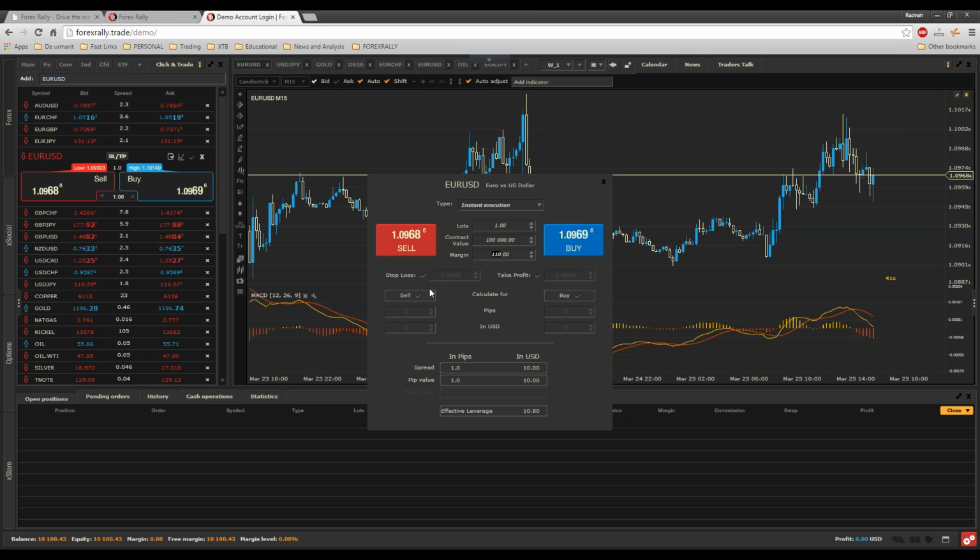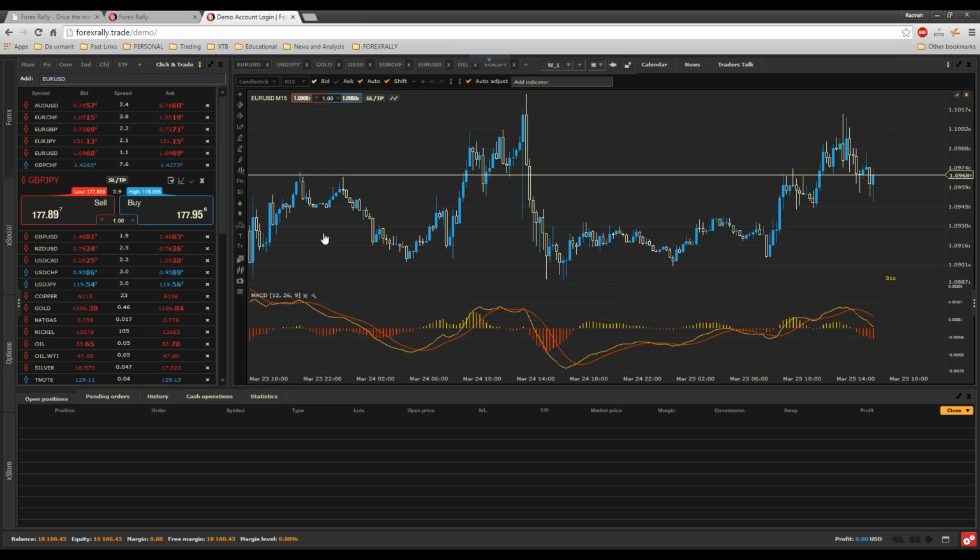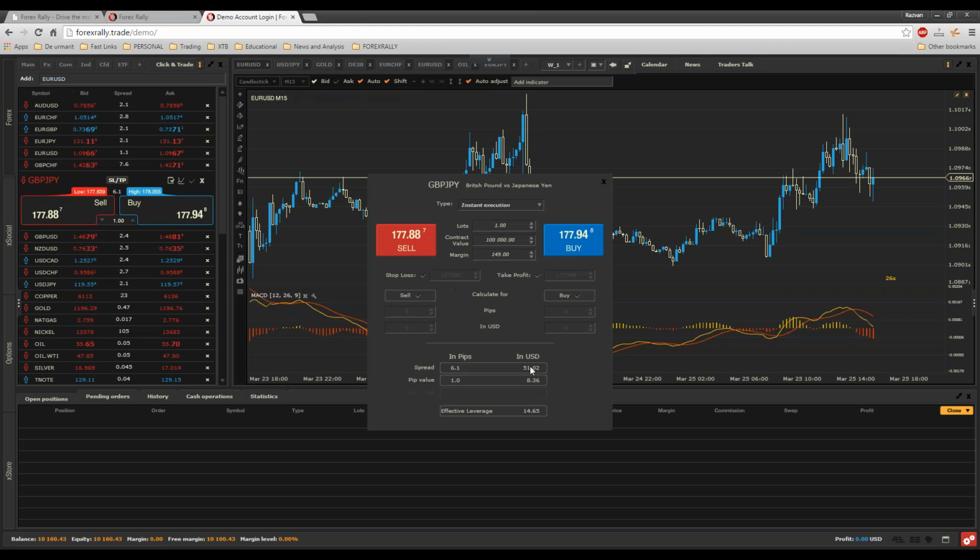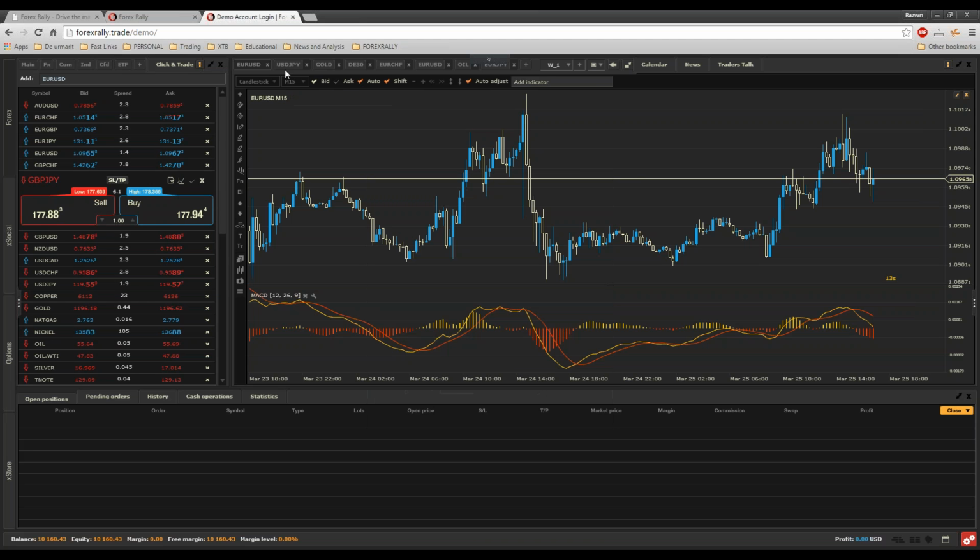You can set stop losses. You can see the value of 1 pip. 1 pip is 10 USD now, and you can do this for something else. Let's take GBP JPY because this is a bit different. If you open the ticket, you'll see here that 1 pip of GBP JPY is actually $8.36 because the calculation is done differently. Let me show you.